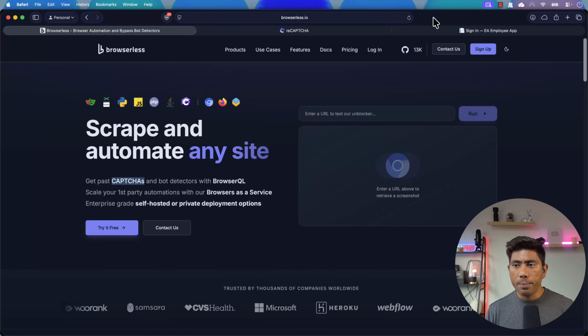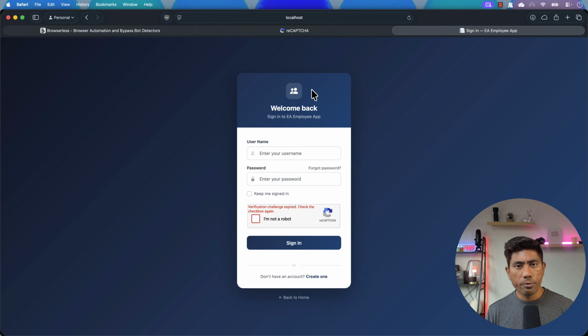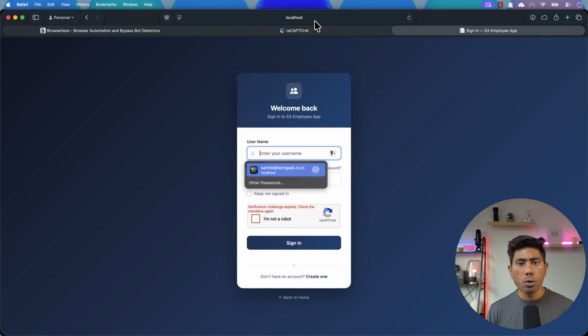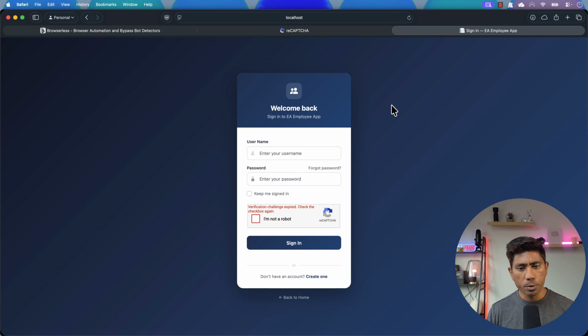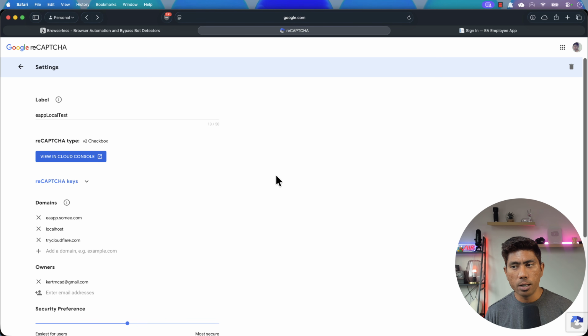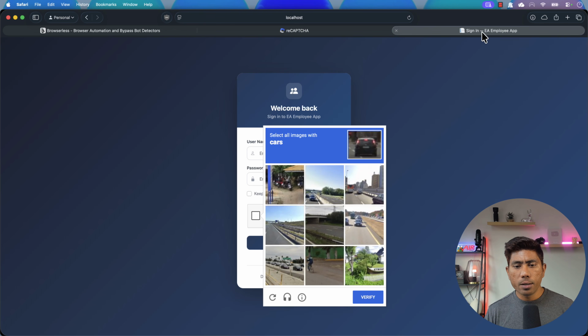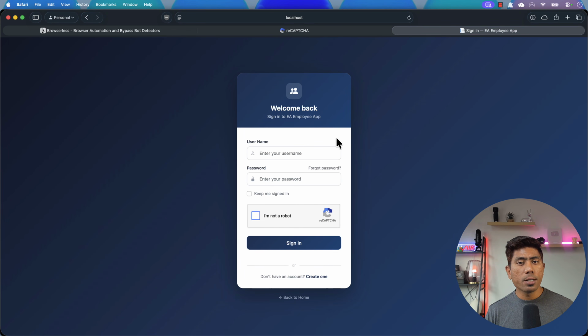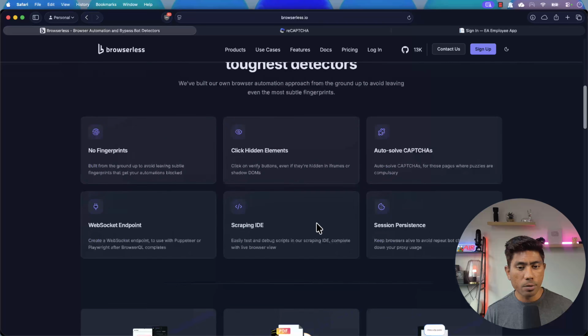So for doing that, I'm going to show you this particular website, as you can see over here. This is a localhost application currently running on my local machine. You can see that I have to enter the username and password, and I also have to verify that I'm not a robot. So this is a CAPTCHA enabled by Google's reCAPTCHA. I have just enabled it in my account, and I have also added the domain over here. I'm going to run this application on my local machine as well as with the BaaS service of browserless, or browserless as a service.